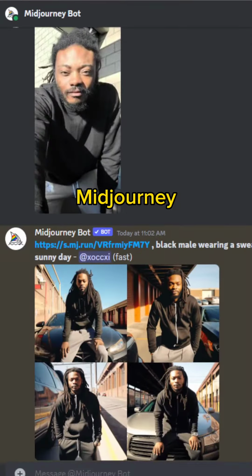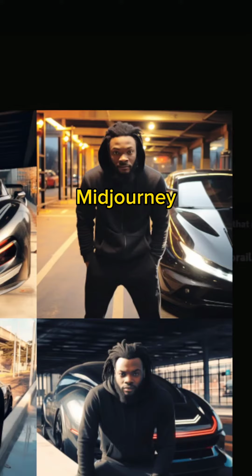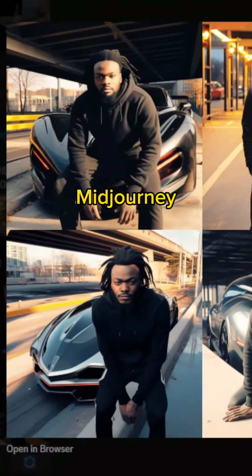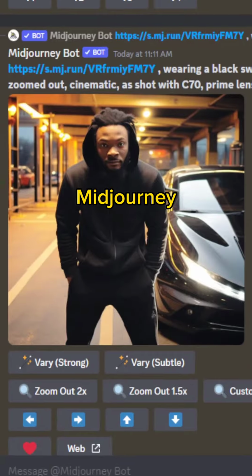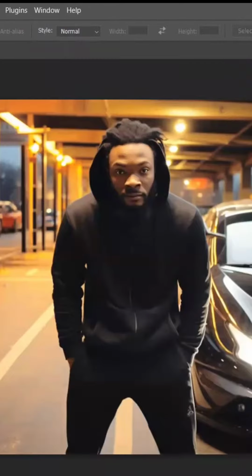Brought it over into Midjourney. There's a ton of image generators out there, but Midjourney is my preferred one. I seen a couple that I like, so I chose that one, and I was like, yo, this look dope. It looked like me. Let's bring that into Photoshop.